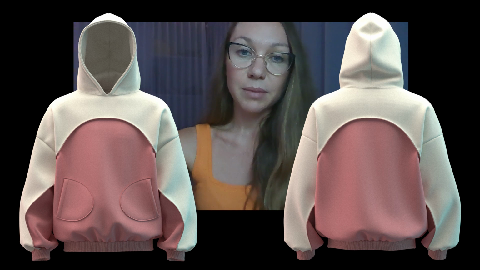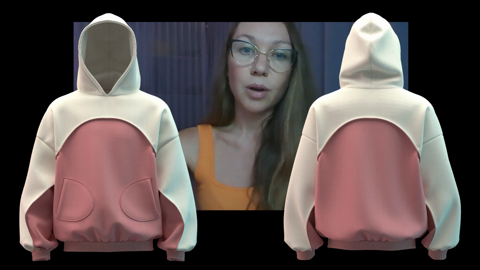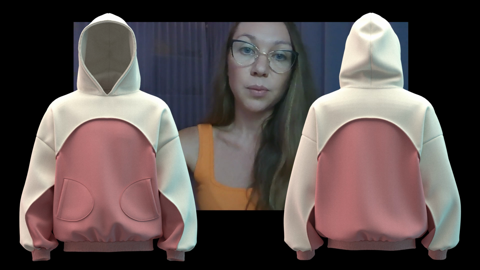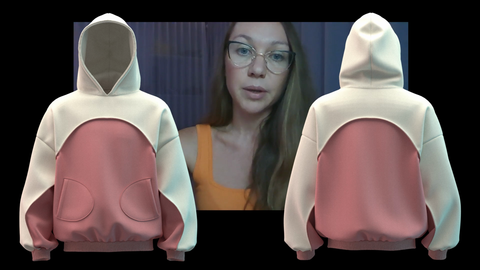Hello everyone, my name is Irina and today I'm going to show you how to create this hoodie in Style 3D. If you're working in Cloth 3D, this tutorial can be useful for you as well, because the tools in both software are pretty much the same.